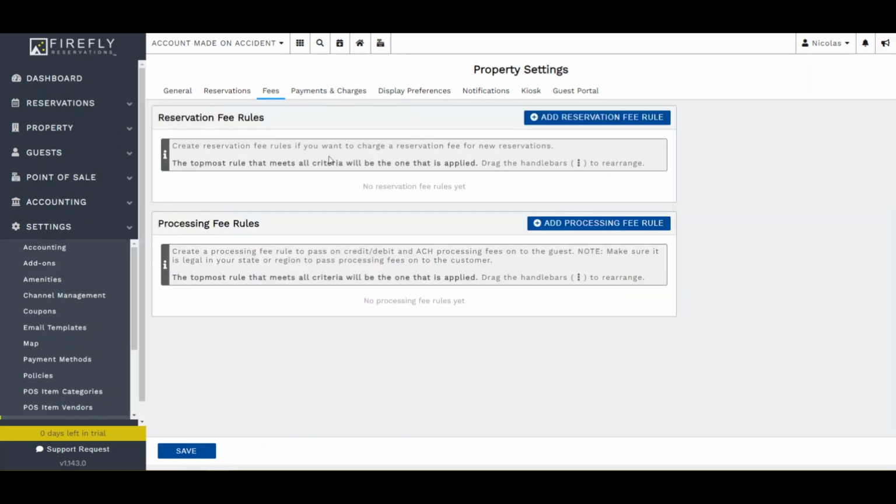Next in our property settings is fees. Firefly allows you to create a custom reservation fee so you can charge your guests a fee for any new reservation created. Setting up a reservation fee allows you to generate more revenue or help cover the cost of the software.